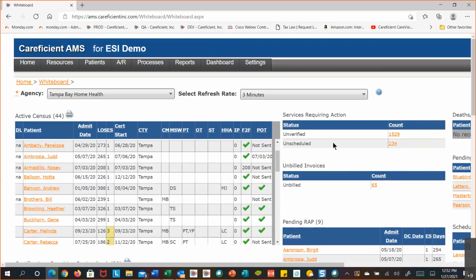So if somebody verified services, and they verified 20 services within 3 minutes, when the screen refreshes, you see the numbers change.